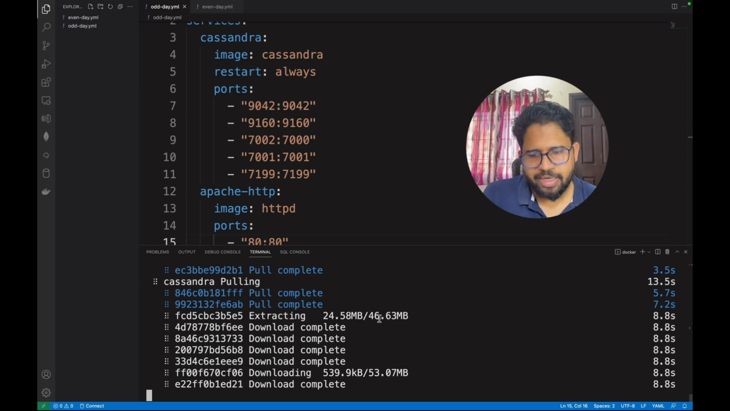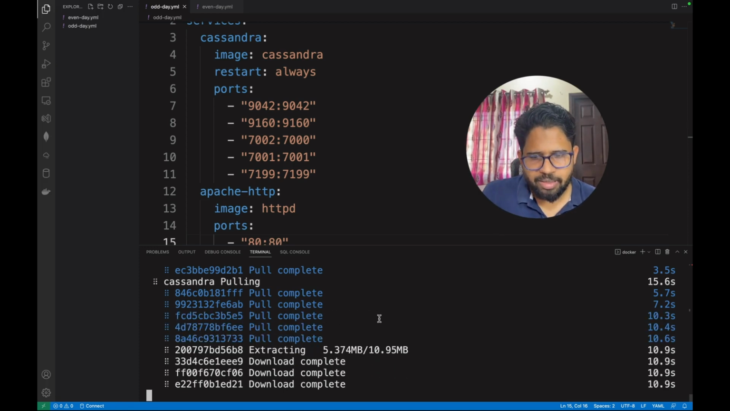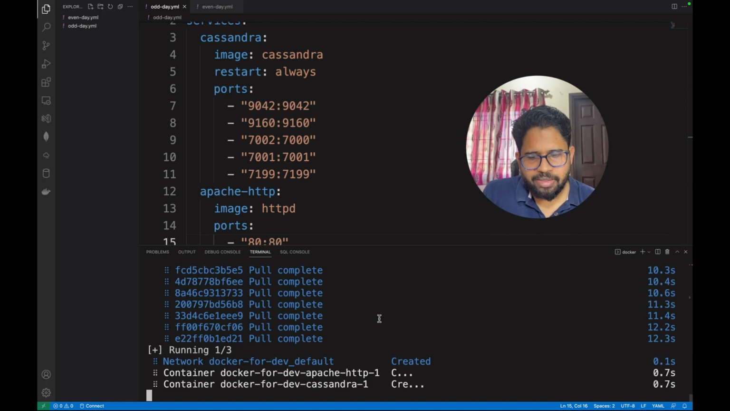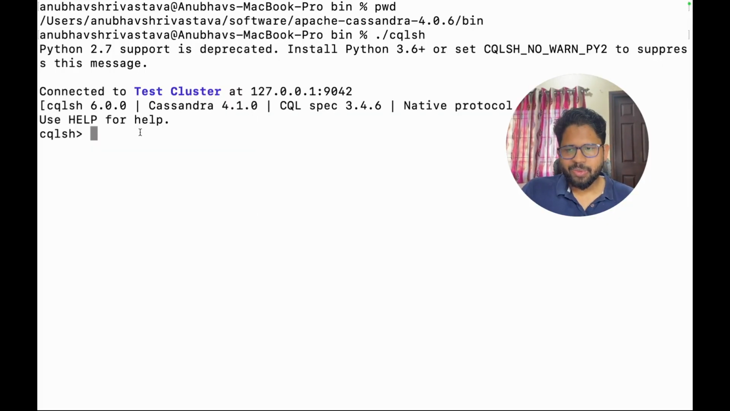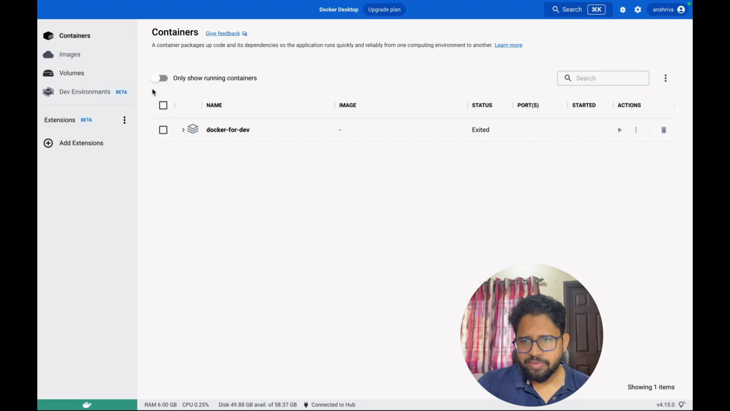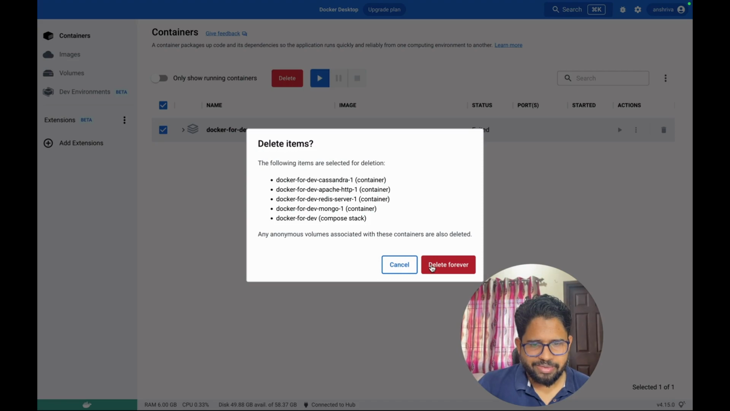It will take a few seconds and it will download both the images and then it will run them. I have been able to connect to Cassandra using the command line. We can just click on the containers and delete all the containers we want to.